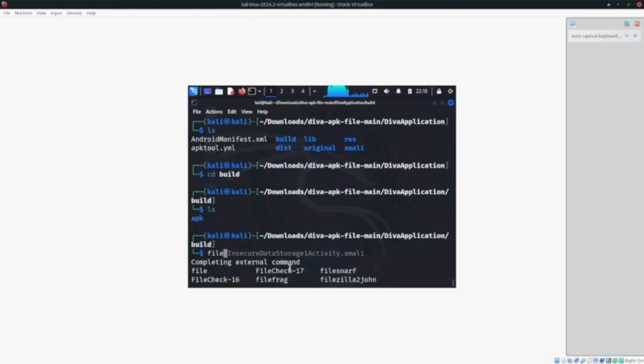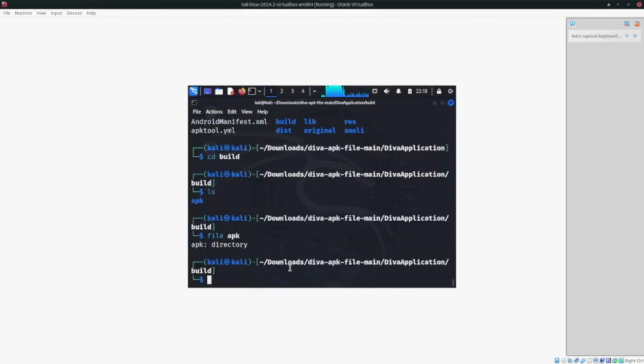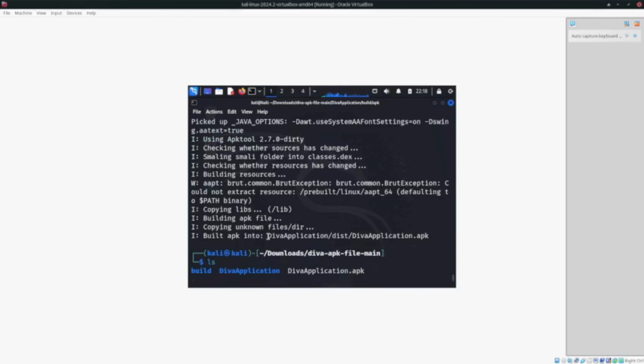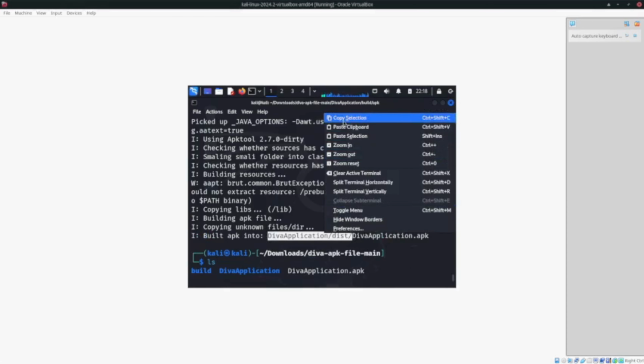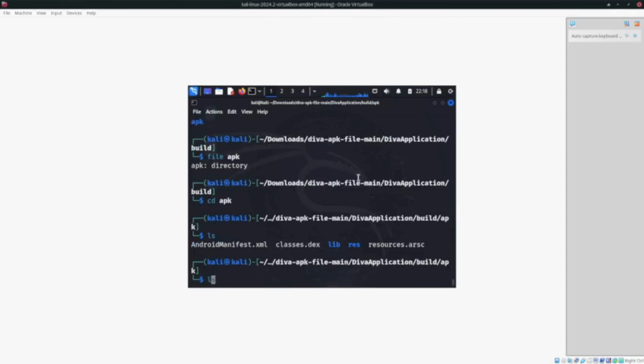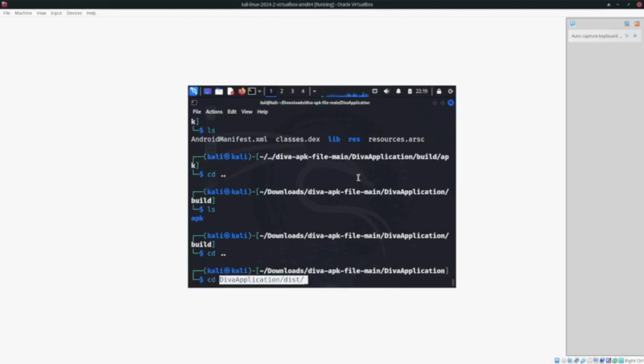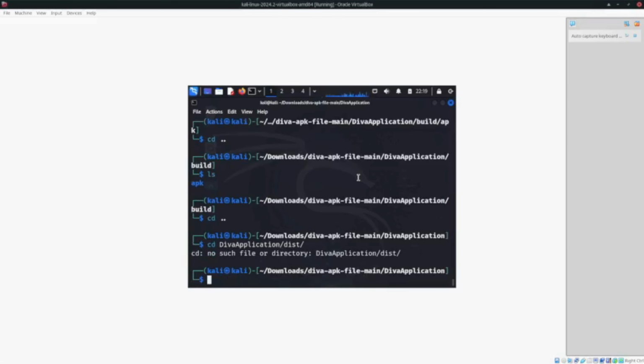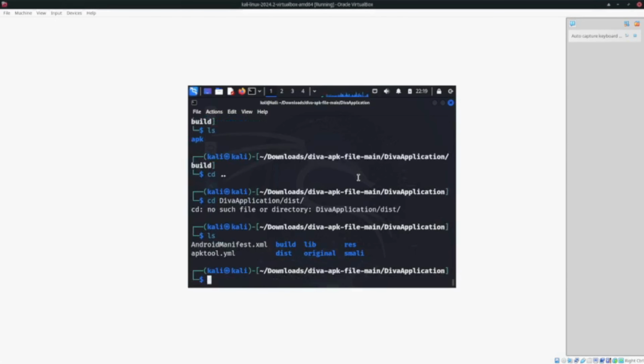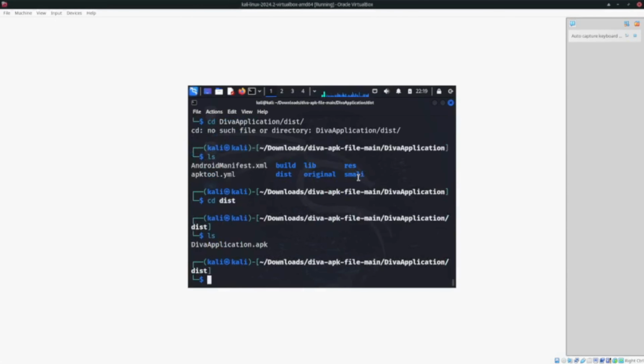So the file APK is the folder, isn't it? Yes, the APK. So inside here we have the build. So that was in the wrong directory, my mistake. If we come back and paste it, cd disk. So here is our built application. So thank you guys.